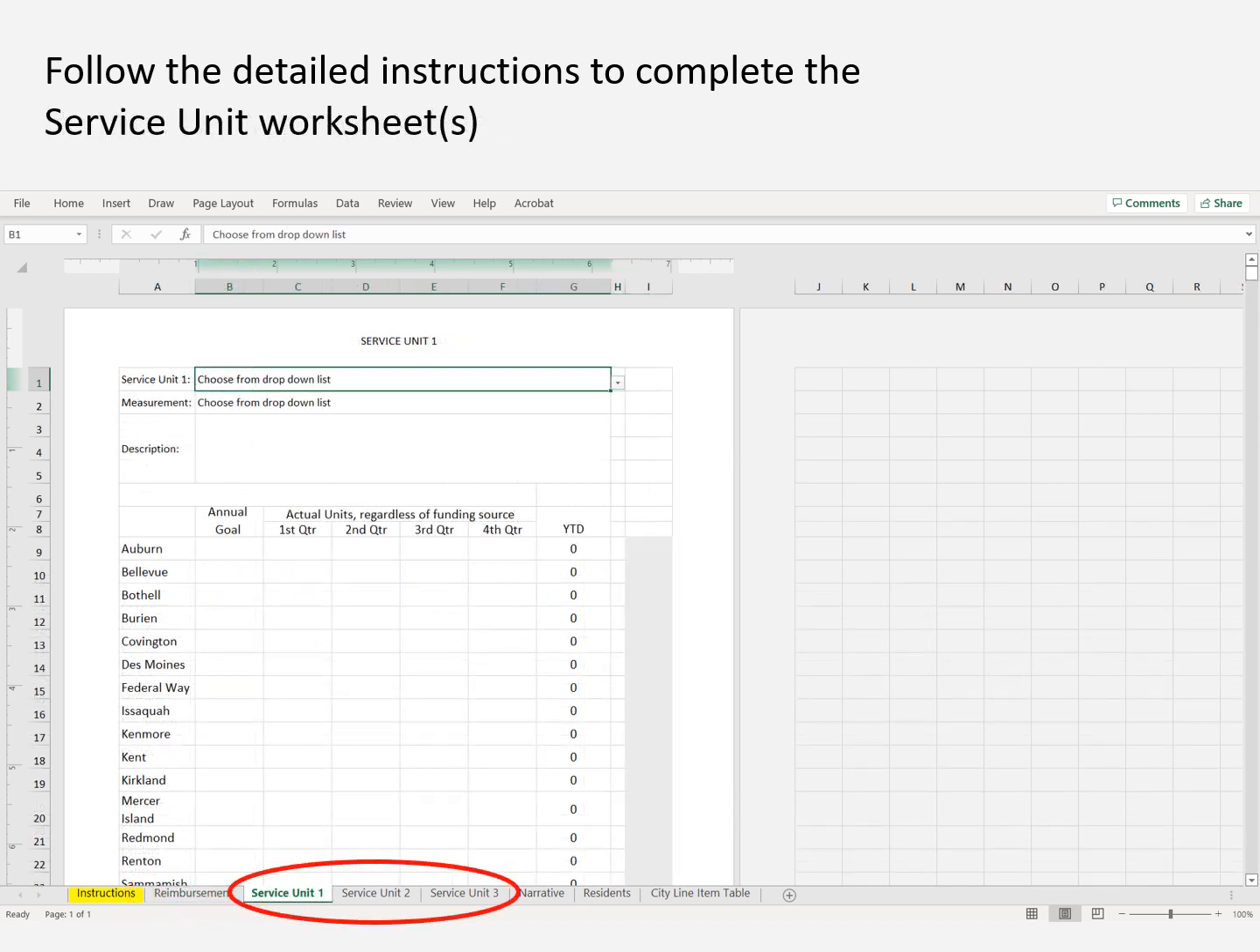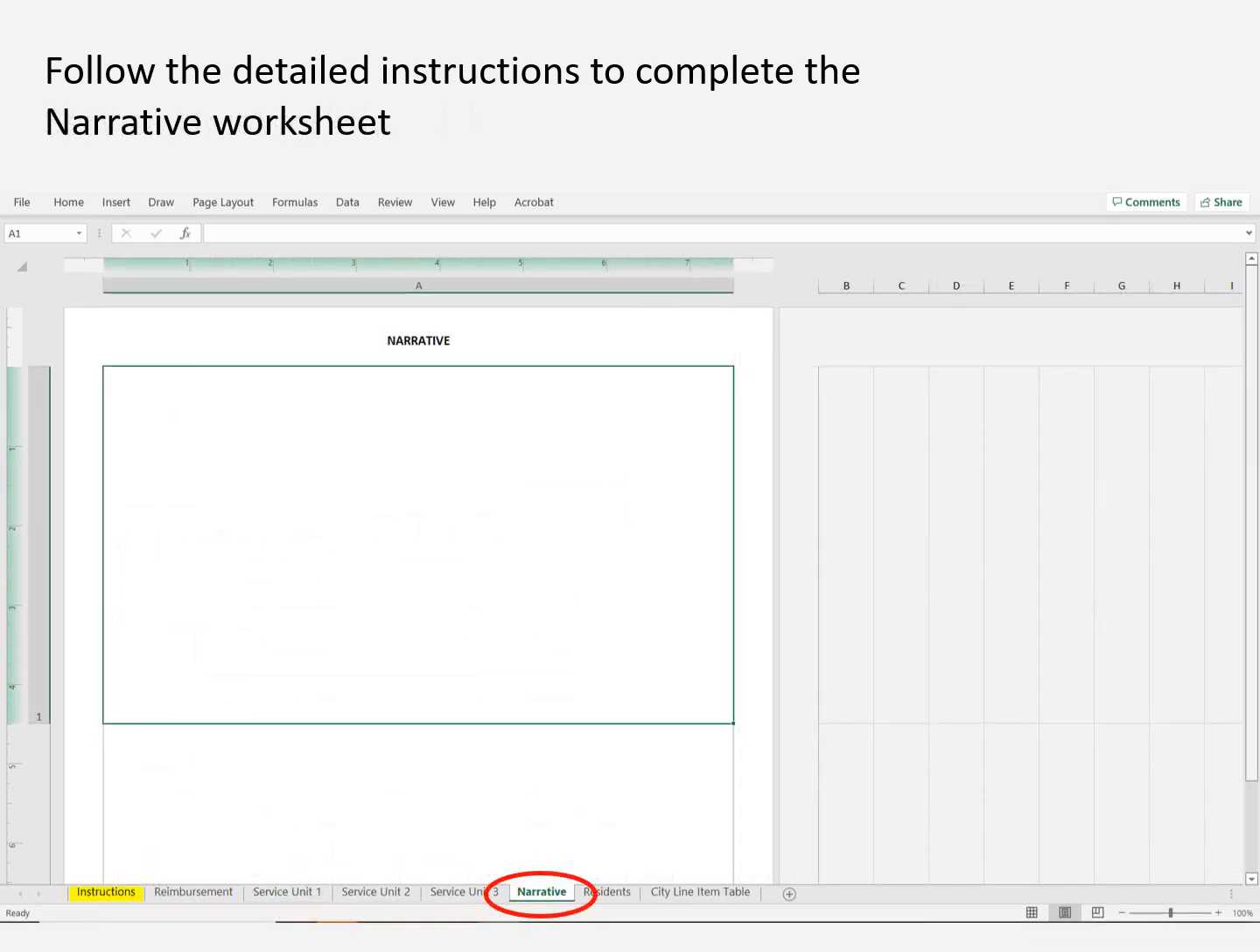For each of your service units, follow the instructions to complete these worksheets. If you only have one service unit, you can leave the rest blank. Use this sheet to explain any challenges in meeting your expected quarterly goals, city-specific information, or successes meeting your program objectives. Use the Alt and Enter keys to start a new line.